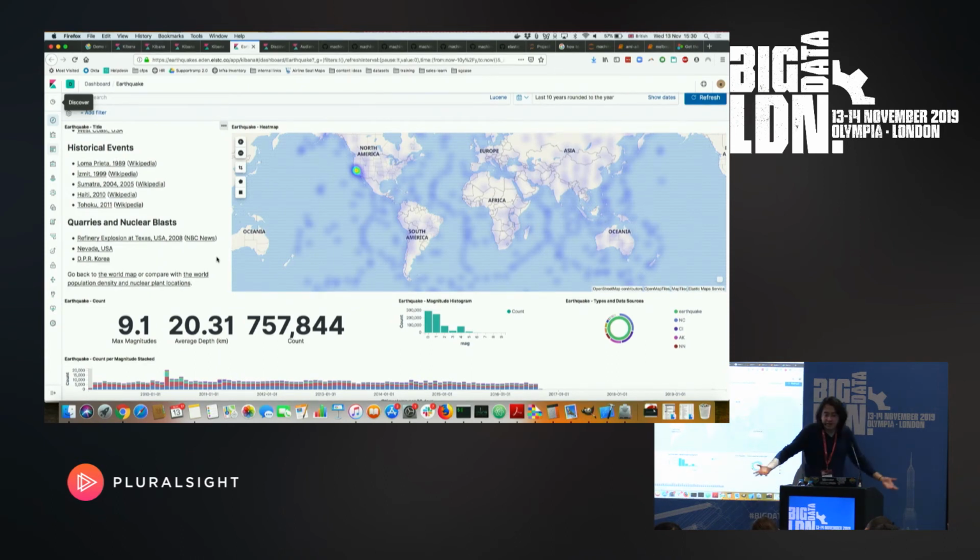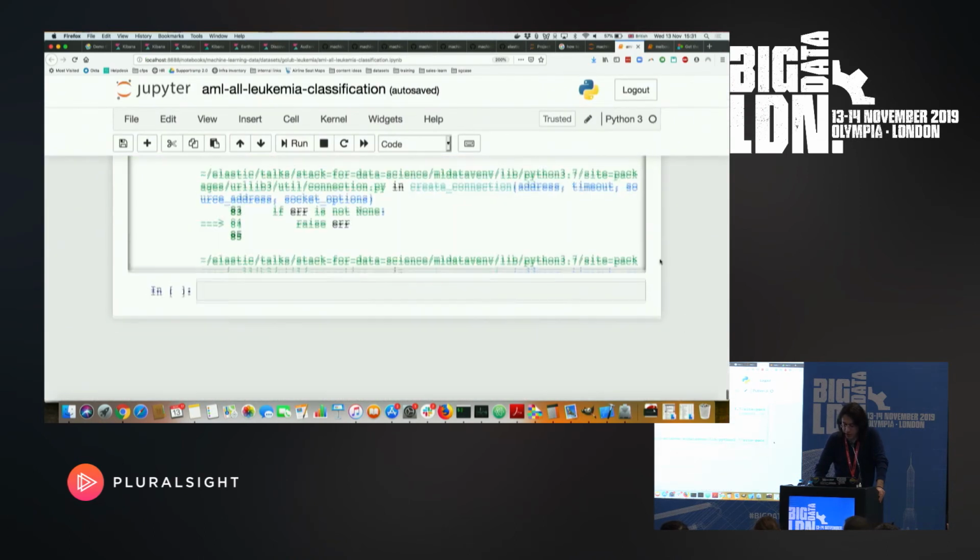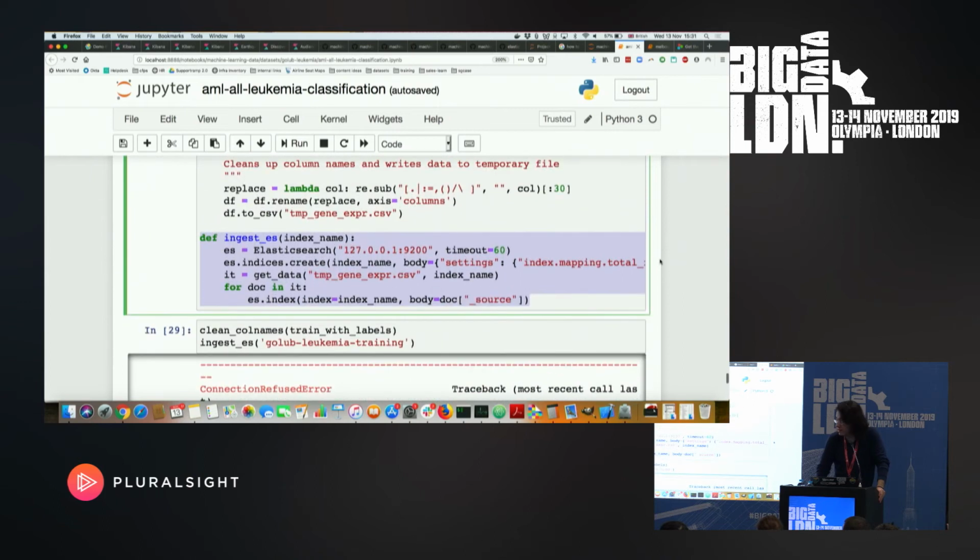The tooling is point and click. It's relatively straightforward to use, with the one exception which we are working on, which is your ability to get your data into Elastic. And at the moment, this is how you would get your data into Elasticsearch.